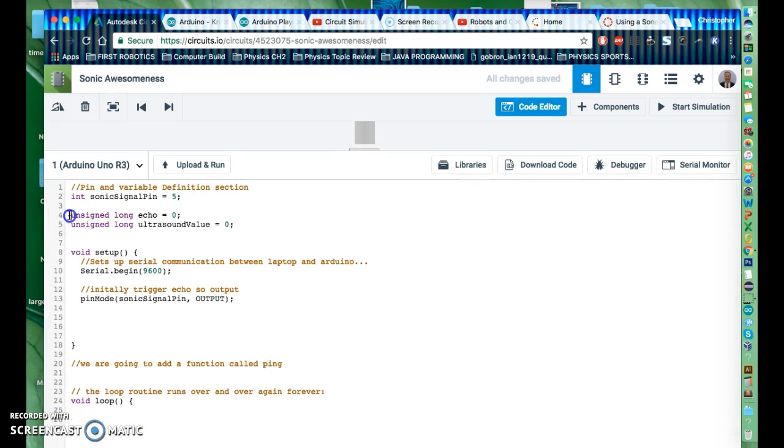We have also these long integer values to get big numbers in, like the echo channel and the receive. So that'll help us out. These are used with the ping, and I think the ping requires long ones. So that's what's going on there.